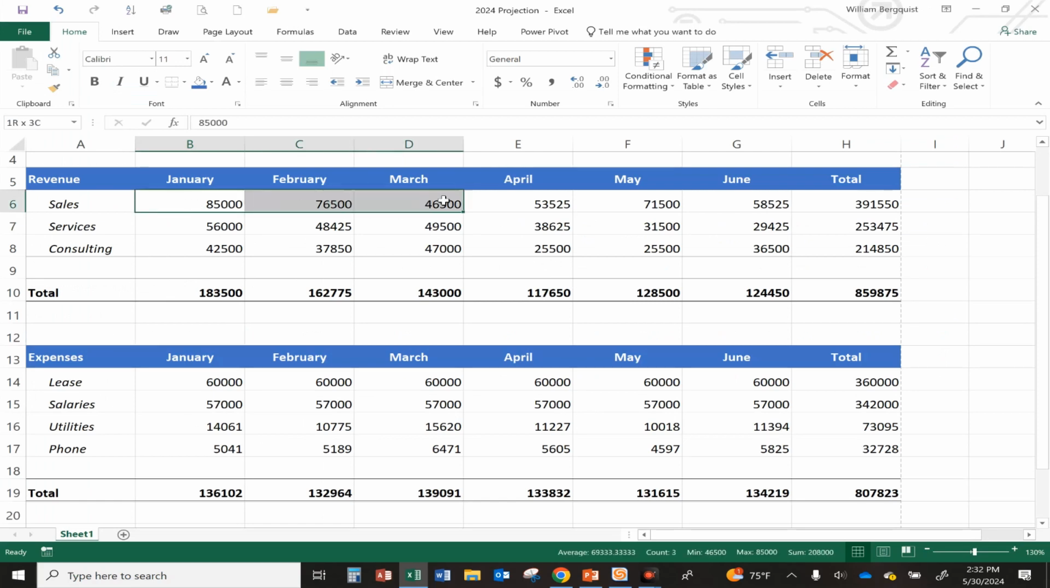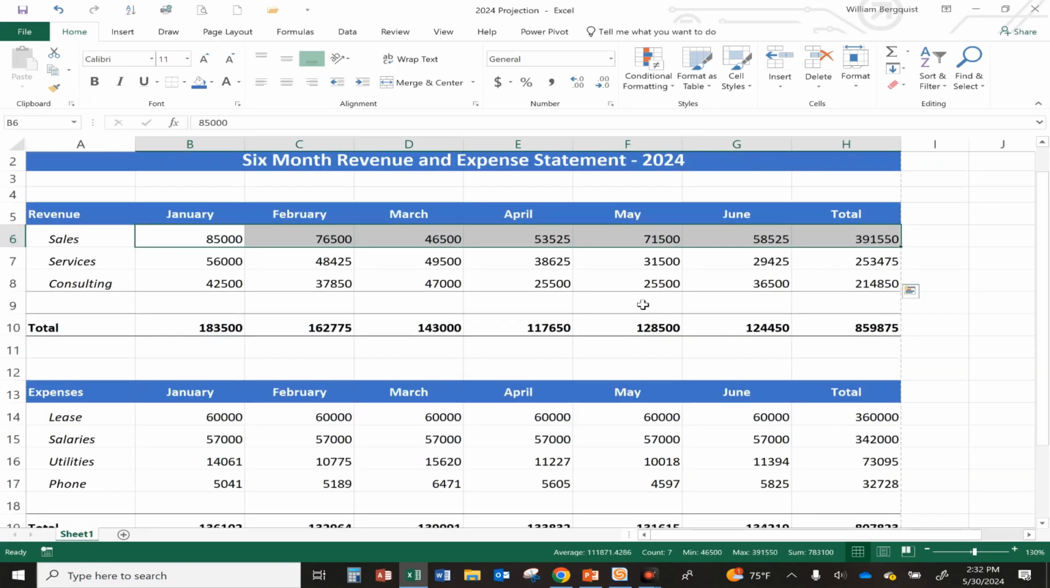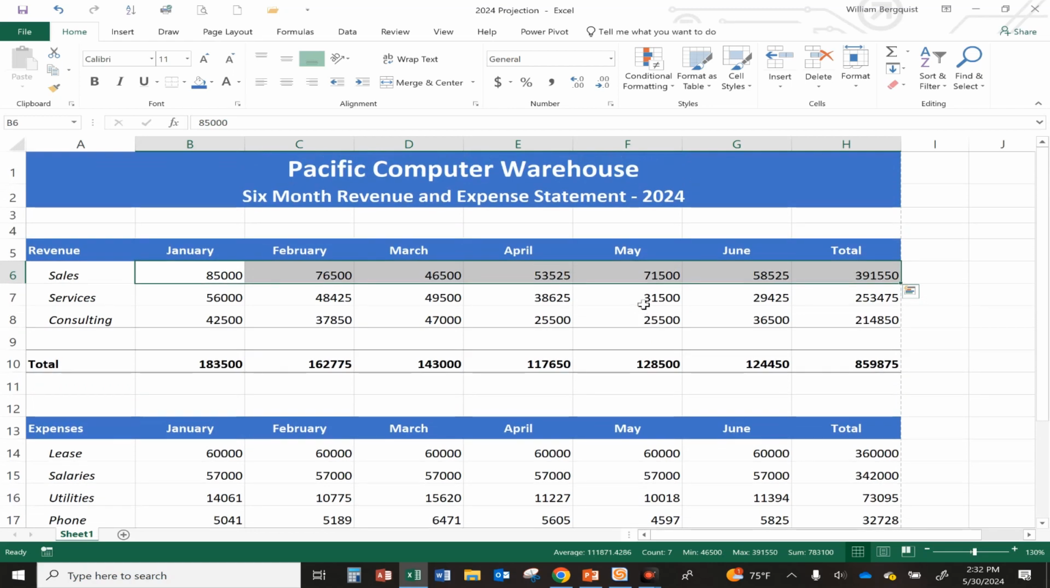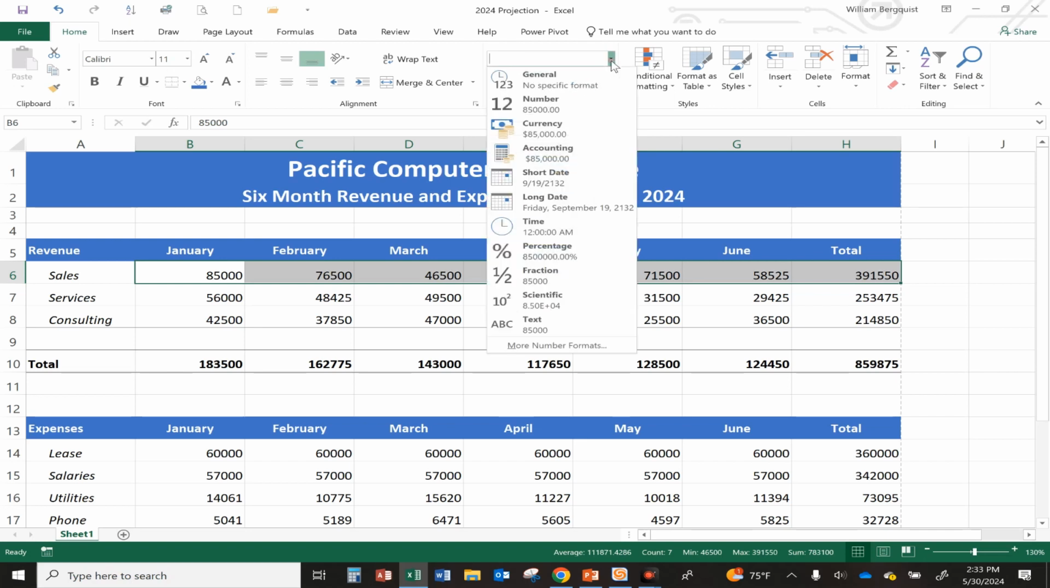I'm going to highlight my numbers up here. Now, remember, Excel is all about numbers, okay? Italian restaurants are all about pasta. Burger places are all about burgers. Excel is all about numbers. Okay, so numbers are a very big deal. And there's a whole group of number formats up here in the ribbon in the number group. And you also have a drop-down list, where you can format your numbers.